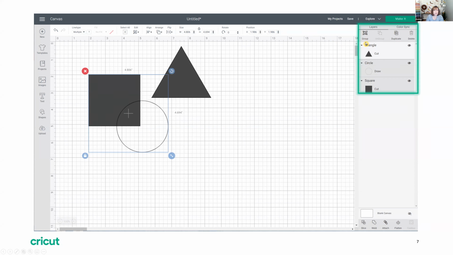When you group layers together, you're basically just putting them all in the same folder. So they'll all move together on the canvas. You can resize them together, but they're still individual layers. And when you send your project to your maker or your explorer, it doesn't change anything on your project.